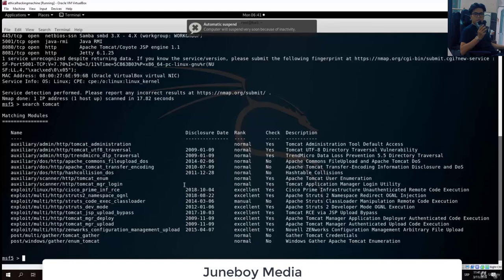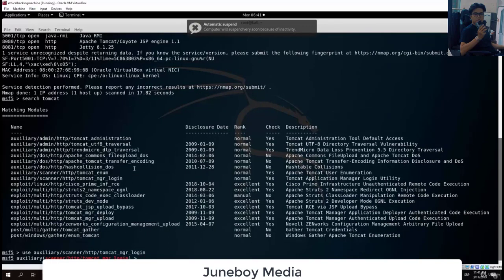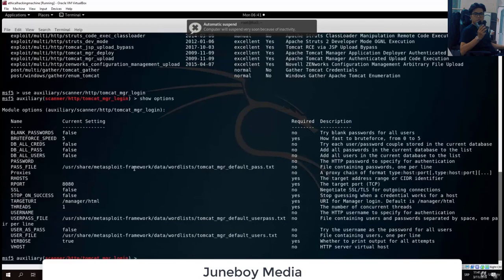As we can see, this one doesn't have the date of when it came into Metasploit as well. It is ranked as normal, so let us use that one. Now if you do not want to copy the module, you can just type it: auxiliary, then tab to complete, scanner and tab to complete, HTTP and then Tomcat mgr login. Once you press enter on that one, you can check it with show options, so we can see what are the available options that we have here.